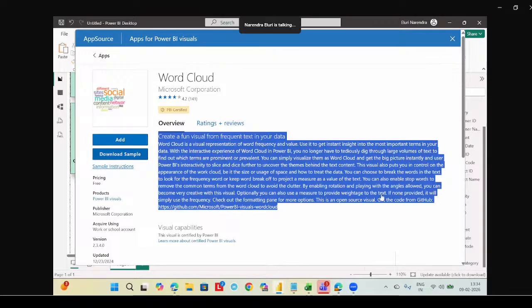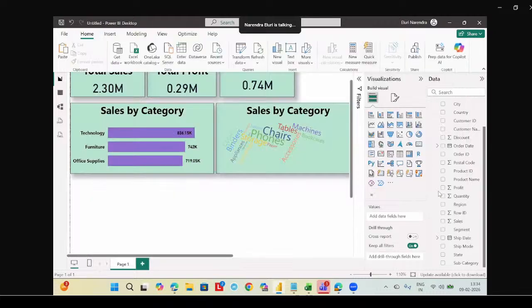When I close this, this word cloud visual will be available only for this particular PBIX file. It is not available in other PBIX files. Suppose you want it to be present in all Power BI PBIX files, then it is better to download it. I just added it to the visualization space. So is it clear, students?